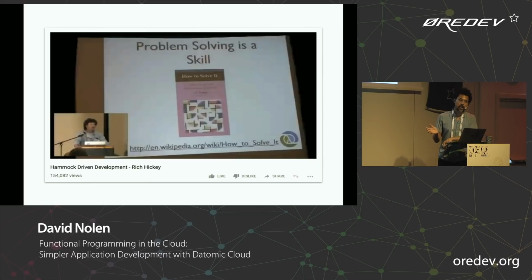One of my favorite talks that Rich Hickey has given, he has many great talks, I think the one that everybody should definitely see is one called Simple Made Easy. It's really, really good. But the other one, which I think is slightly less well known, is called Hammock Driven Development. He presented this at the very first Clojure conference in 2010. And when I revisit it now, it's a really, really great talk.